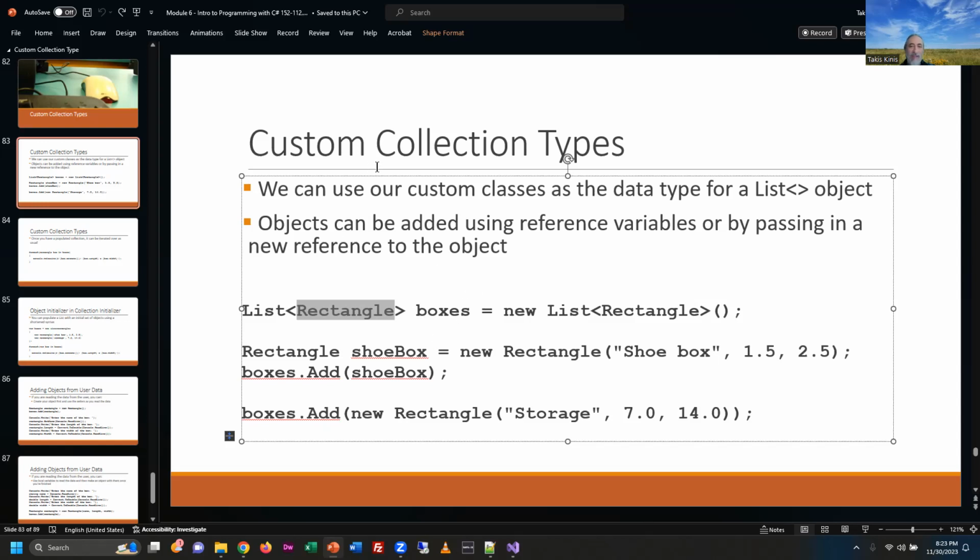We name it boxes. We call the constructor. Look at the syntax on the constructor because it's a collection. Those angle brackets with the data type exist here. This would call the default constructor, of course. From there, we would create, in the first example, a rectangle called a shoebox, and it's a new rectangle with some data thrown in. And then we're using the add command, which adds or appends to the end of the boxes list another object of type rectangle.